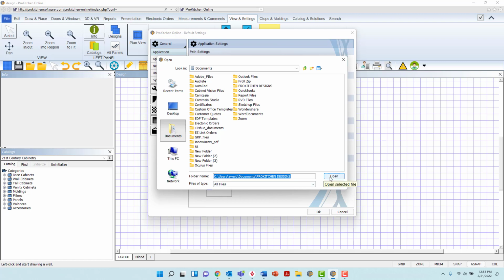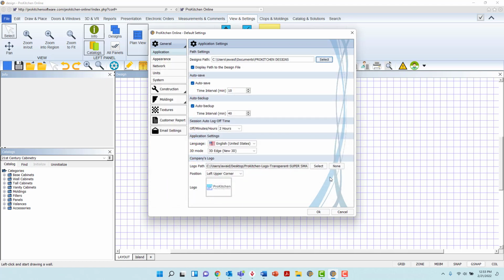This is now the location in which all autosaves and backup files will be copied to, as cloud storage only stores the last 5 autosaves of each design.